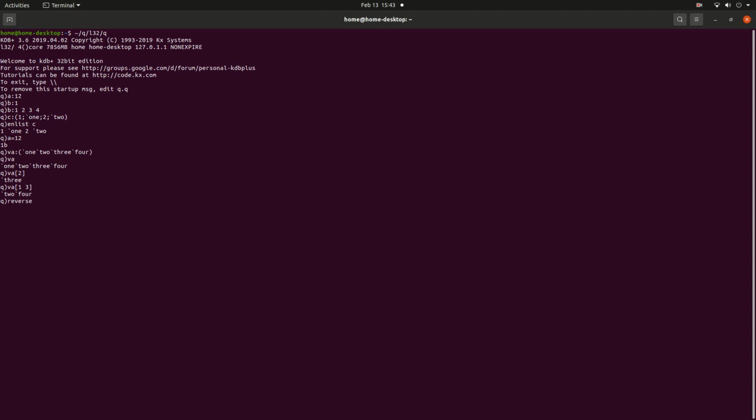And now let's see the reverse operator. The reverse operator simply will fetch the data from the end. It will start from the reverse order. This is the functionality of reverse in Q.